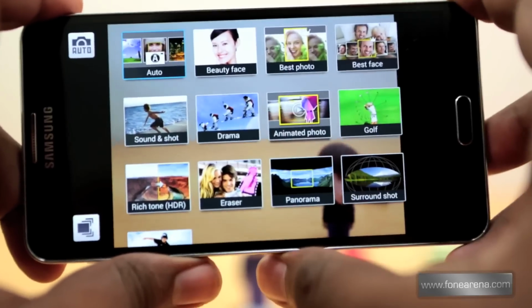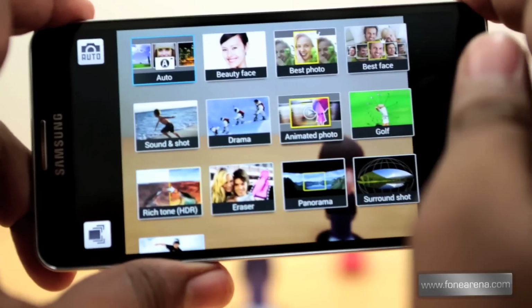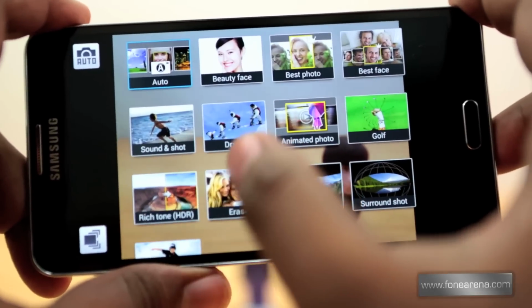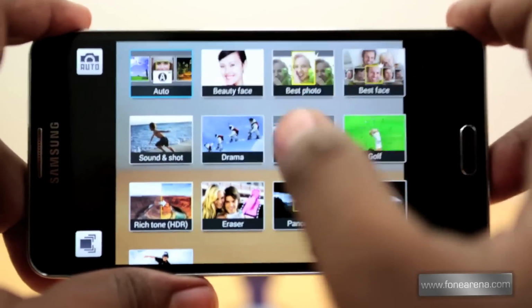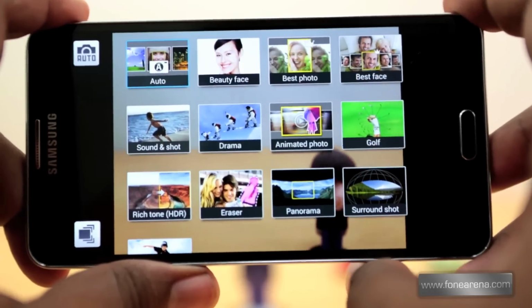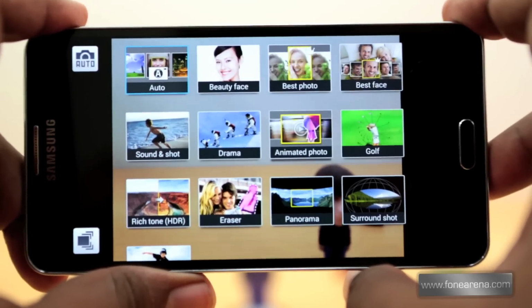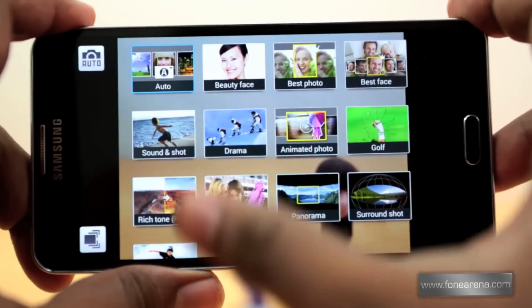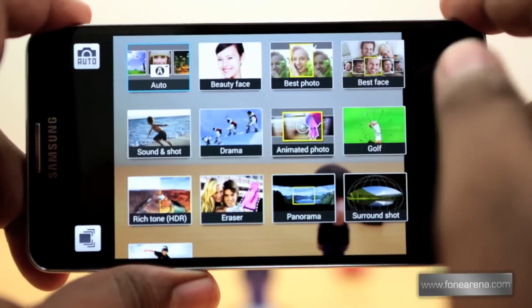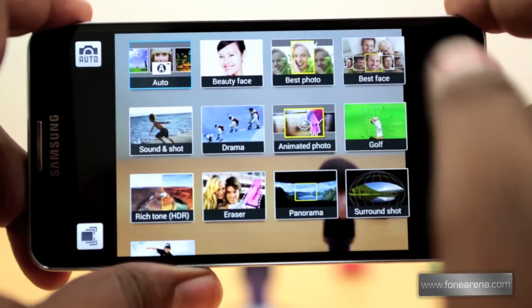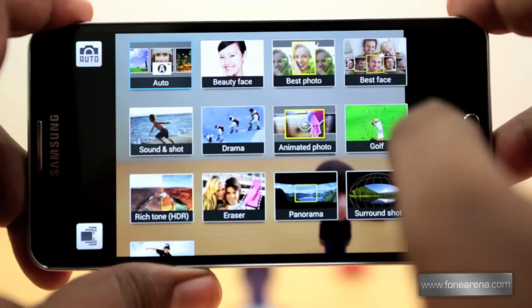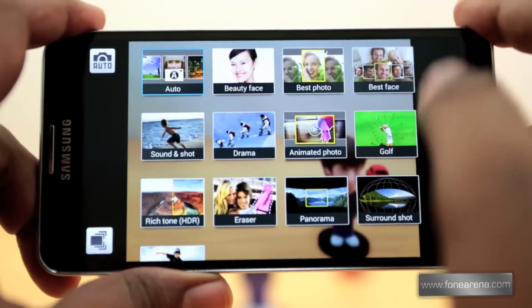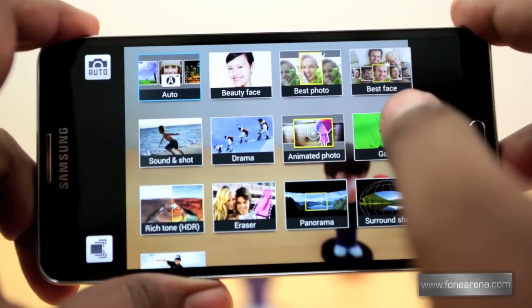You have the drama shot, which takes a burst of photos of an action and overlays the moving object on the same image. This is pretty cool. And then you have animated photo. Animated photo is very similar to Nokia's Cinematograph. So you take an animated photo and you can select or deselect the moving objects while keeping the other areas frozen. That's the use of animated photo.